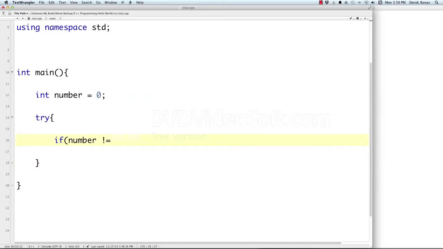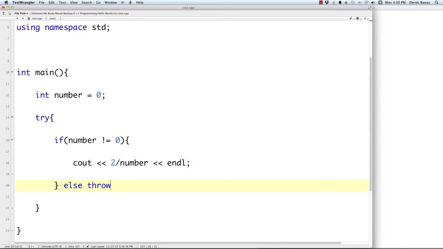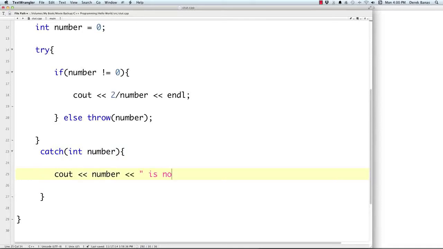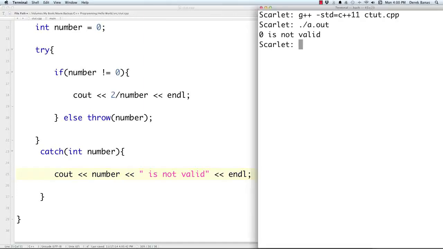and the number is not equal to 0. Well, in that situation, we can say cout and divide by number, like we have there. But as we can see, that is going to cause an error, and we're never going to get there. Else, we're going to say throw number. Now this throw is going to look for a catch, and the catch area is where we are going to catch the number that was entered. We don't have to do this, but it helps so that we have the error message make sense. And then we could do something like number is not valid, and then maybe ask them for it again. You can see here if we run, 0 is not valid.